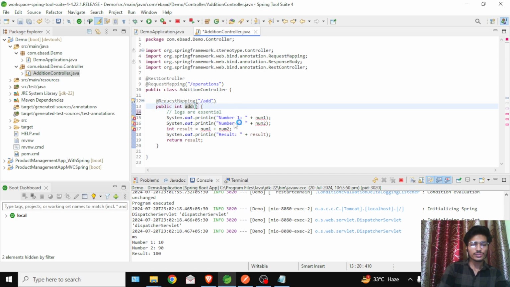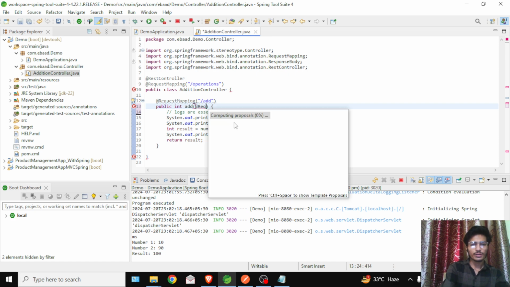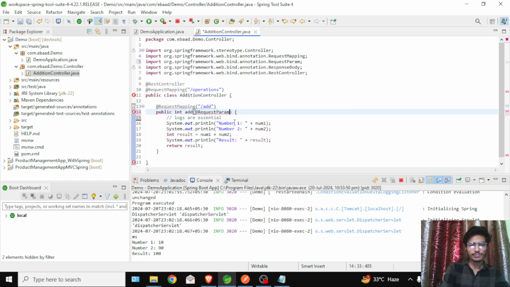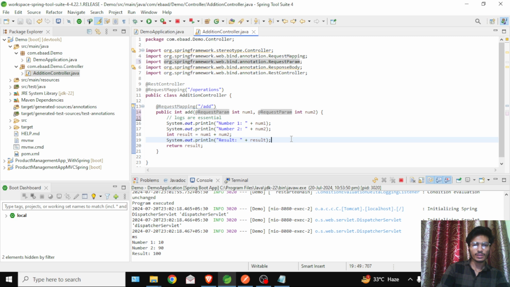So let's use request param here. So this is request param. I'm copying request param in num1 and request param in num2. Okay, we have taken this. So in request param, we also need to mention the name of the variable in the URL in the Postman. Let's see the example. I'm saving it.